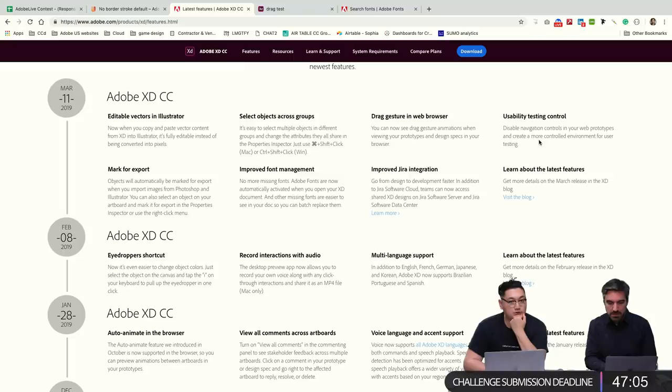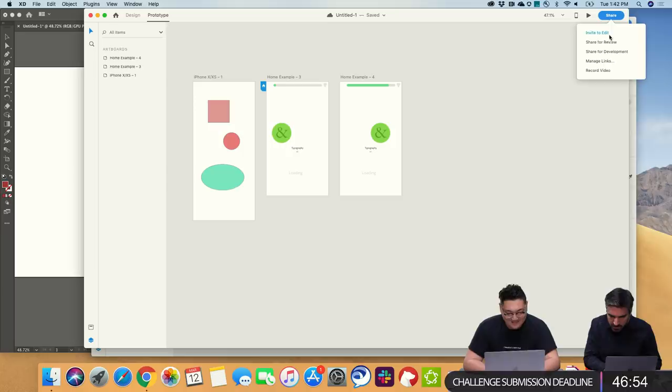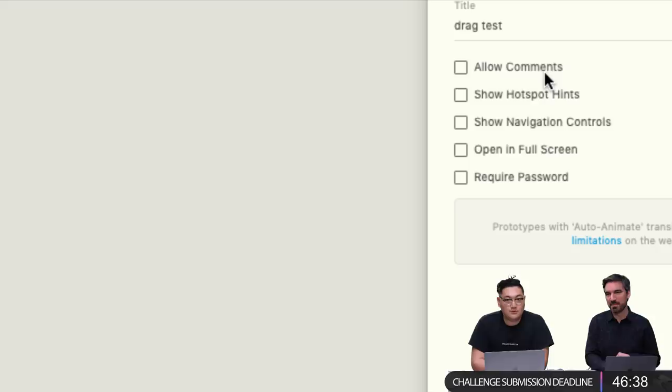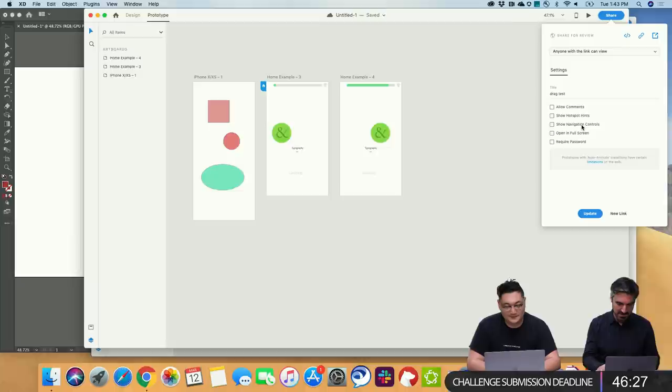Okay, that's new. Usability testing control. Disable the navigation control in web prototypes. Oh, I like this. So now if I share for review, I can hide the navigation control. Oh, that's great. Because before, if you don't know where to click, you would just hit next on the keyboard. So you can disable that, and you can disable the hints. Now it will be a prototype that you can fully user test on the web, without giving any hints, to really test if the user experience is well thought out. That's cool. Nice addition. And that's it. That's for March.